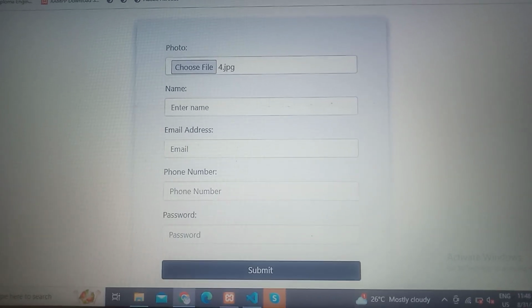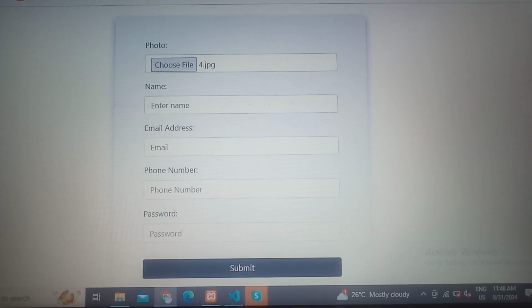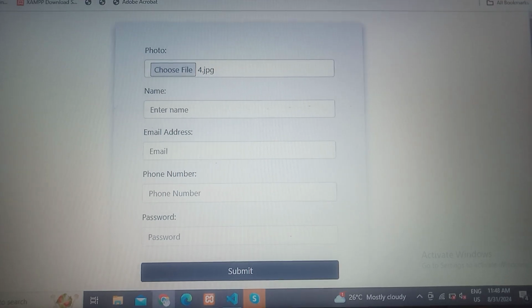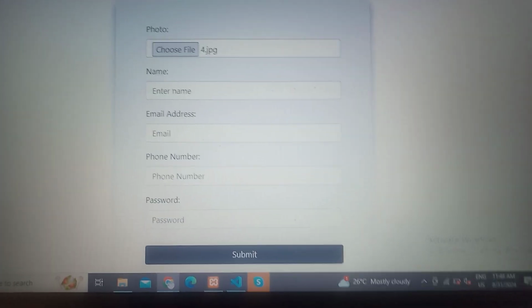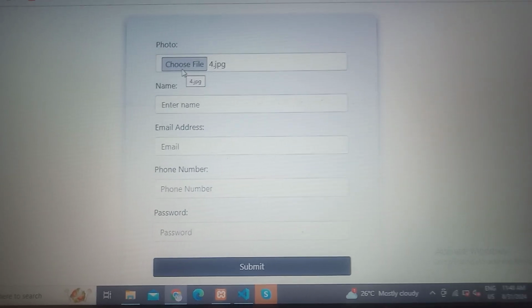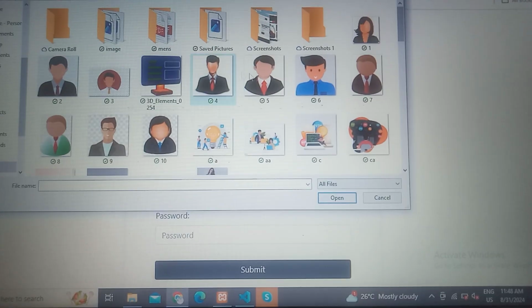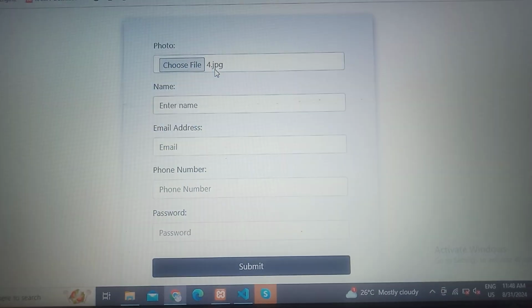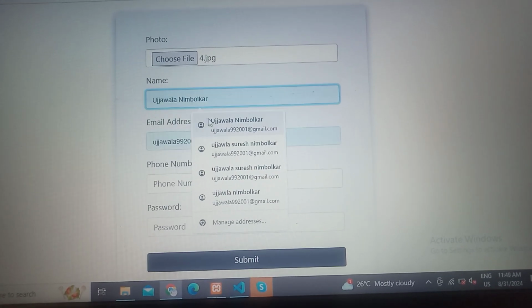I have created this CRUD application using PHP and SQL, and in the front end I have used HTML, CSS and JavaScript with Bootstrap to design my UI. So this is the form to get the user's details. It includes first the user profile photo, then the name.